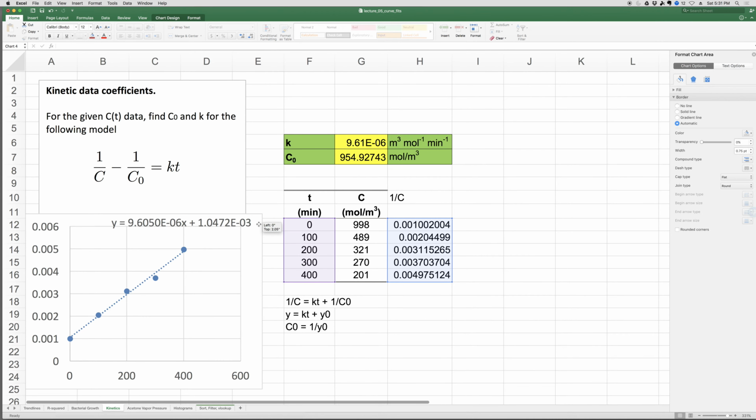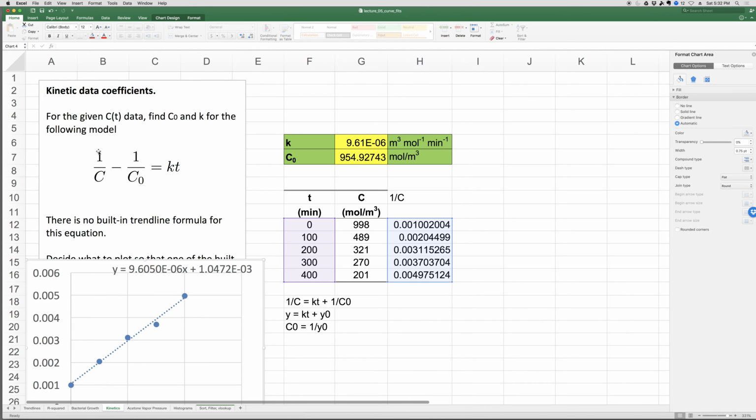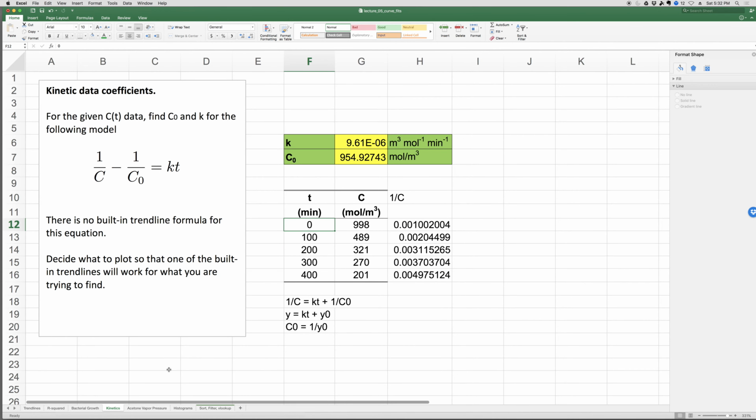So this is an example where sometimes you have to look at the model you're fitting and see if there's ways that you can group or change the equation so that it will fit one of the forms that we're interested in. Let's look at another example where that's not possible.